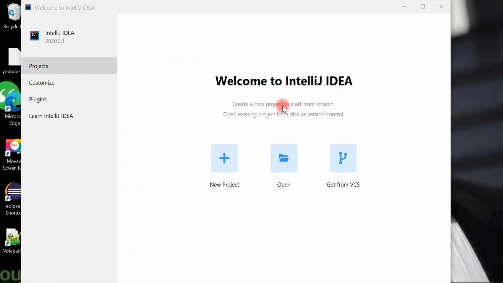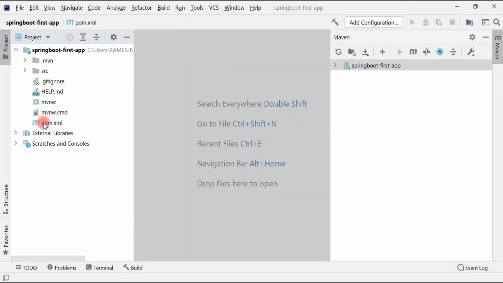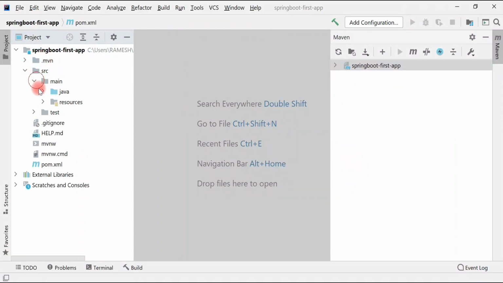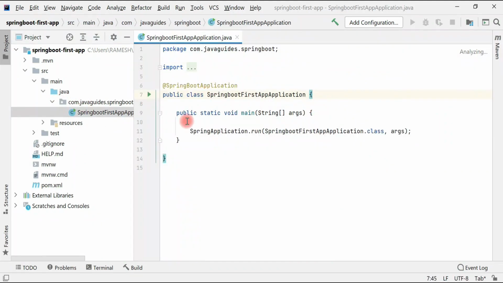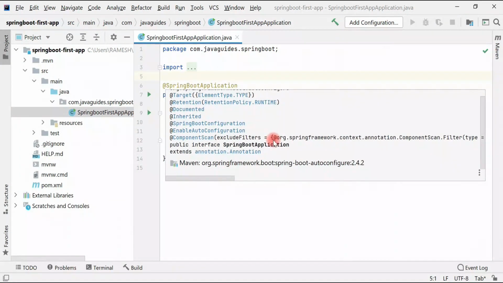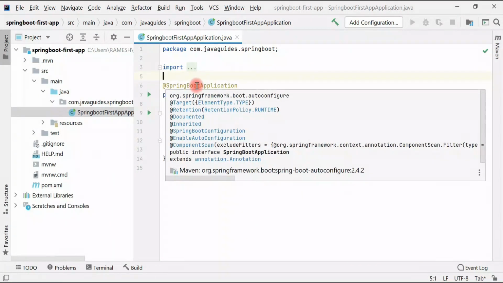Alright, so look at here, this is the default project structure, and this is the main Spring Boot class, which is annotated with the @SpringBootApplication annotation. So if you want to know more about this annotation, you can just mouse over it and read the doc here. So basically this annotation is a combination of 3 annotations, that is EnableAutoConfiguration, ComponentScan annotation, and SpringBootConfiguration. Okay, great.